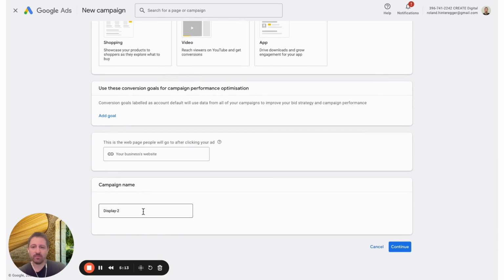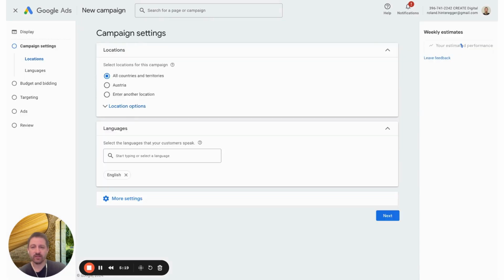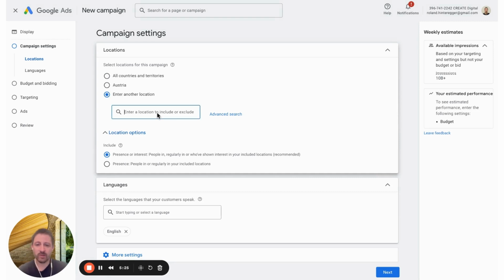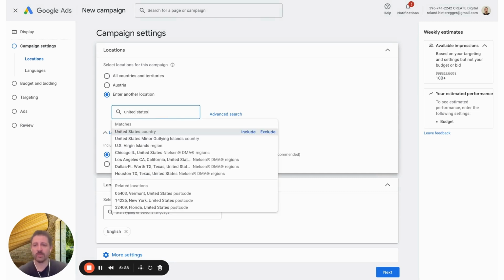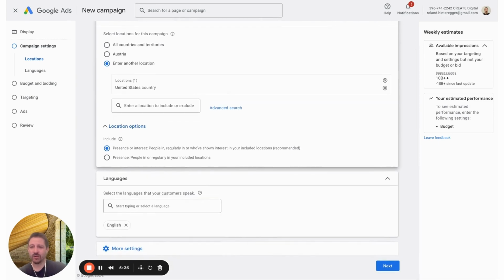Campaign name, display 2, that's okay for me. It's going to go ahead here. Okay, it's just loading now. And as you can see, there are the territories that you could add. So let's put the United States here, because that's what I'm actually targeting at the moment as well. A big country, right? So I have to be cautious, because you can spend a lot of money there very, very quickly.